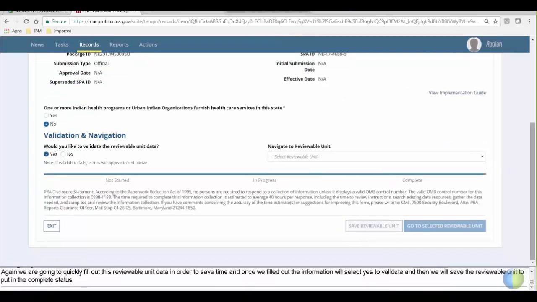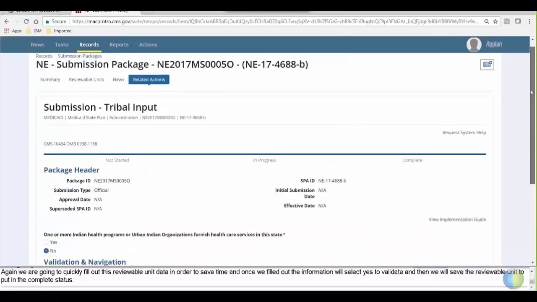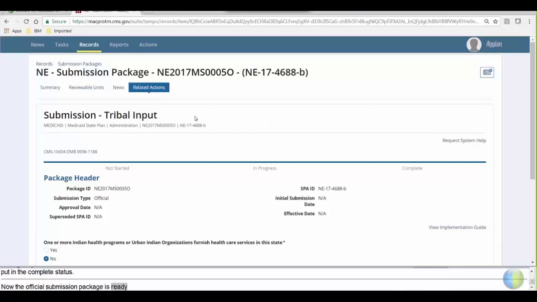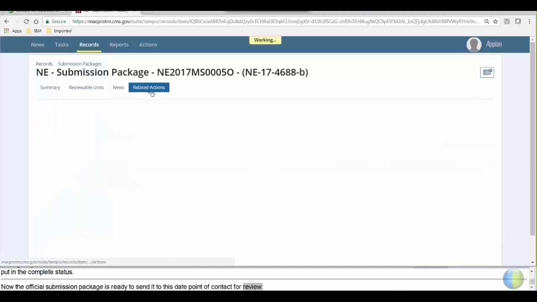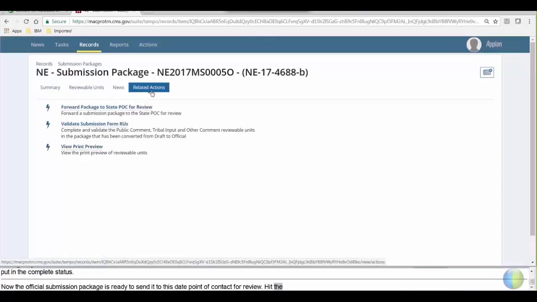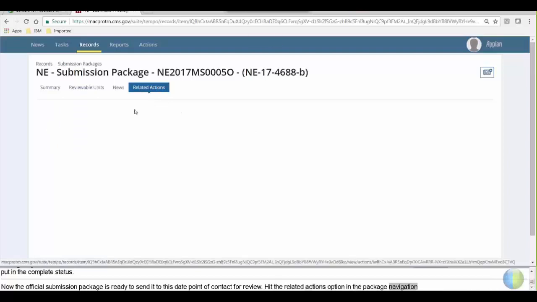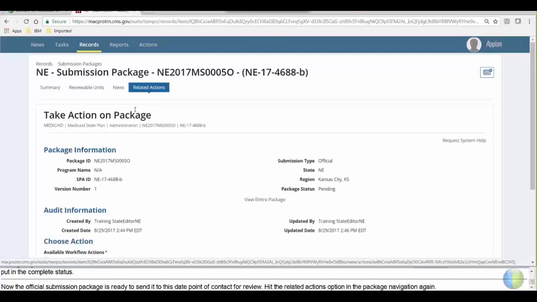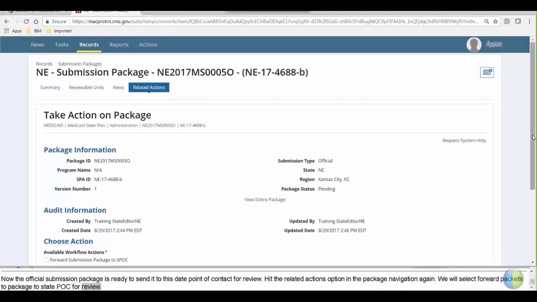Now the official submission package is ready to send to the state point of contact for review. So we'll hit the Related Actions option from the package navigation again, and we'll select Forward Package to State POC for review. At this point, a very similar state review process will occur as we discussed previously.